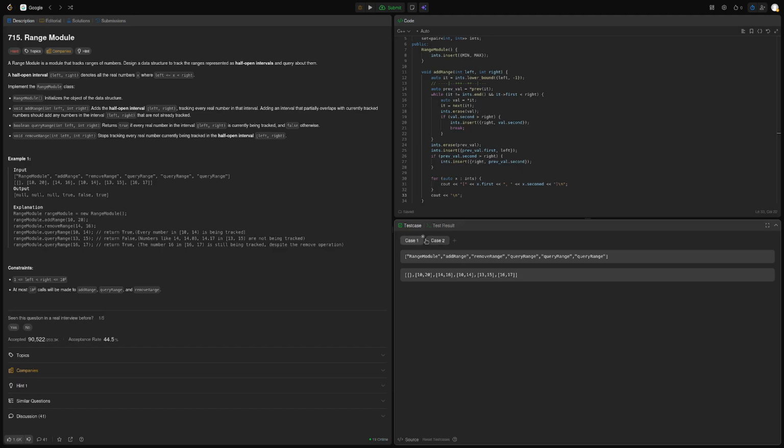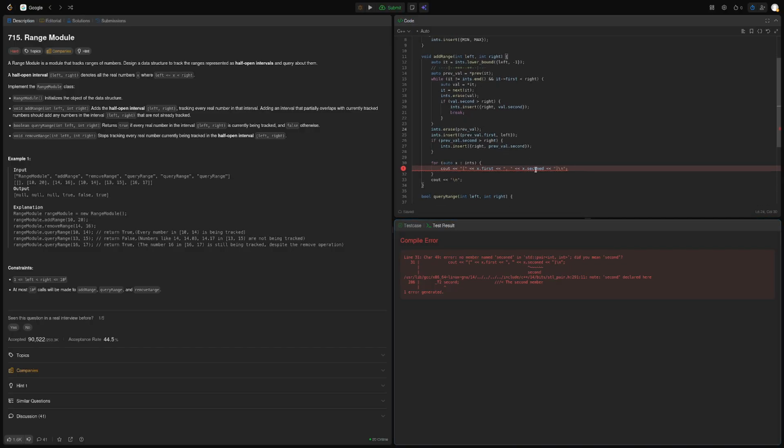I'm gonna make a test case. Great. Range module, add range. So let's say I add range 0, 1, 2, 3, 4, 5, 6, 6, 9, then 6, 9, 9, 11, 13, and finally I add range for 15. Okay, let's run it. What happens? No return var second.